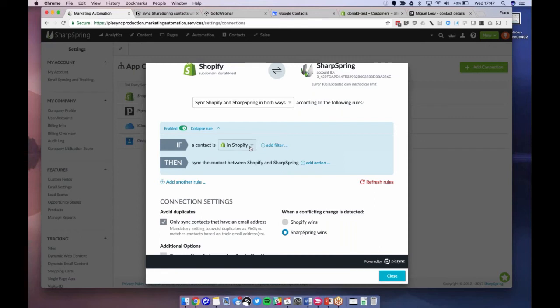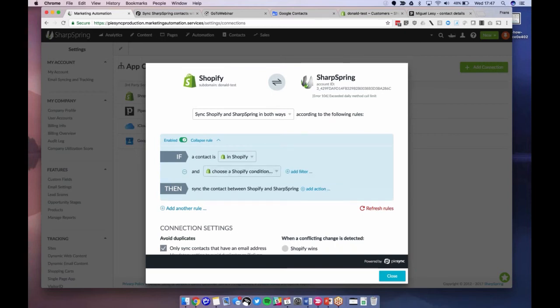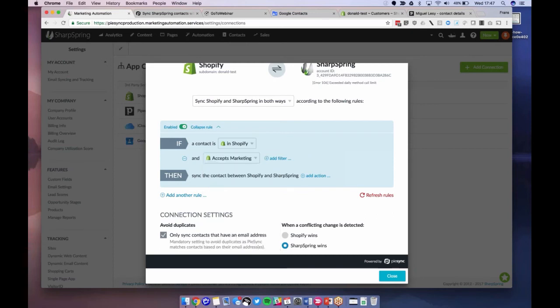If a contact is in Shopify, don't just in a dumb way move over the contact and put it in SharpSpring. Shopify has a lot of information attached to that contact. As you're doing a checkout on your storefront, Shopify by default asks for an opt-in. That's really important information to leverage in SharpSpring. So if a contact's in Shopify and they have opted in, move them into SharpSpring.